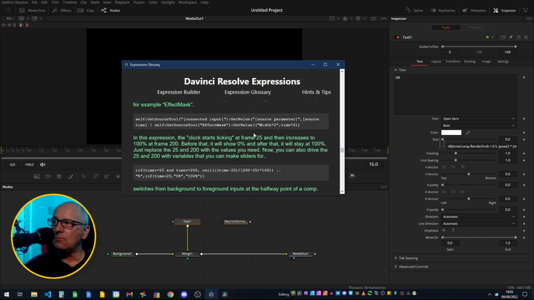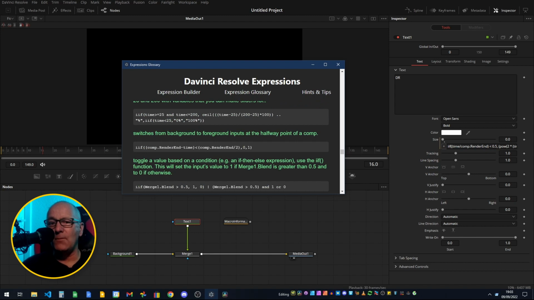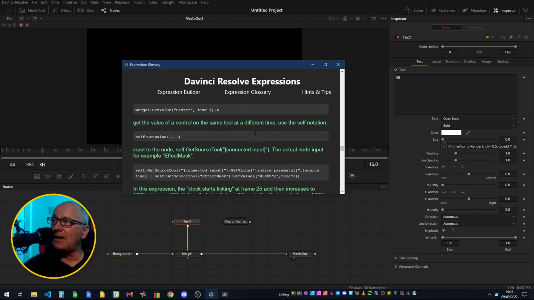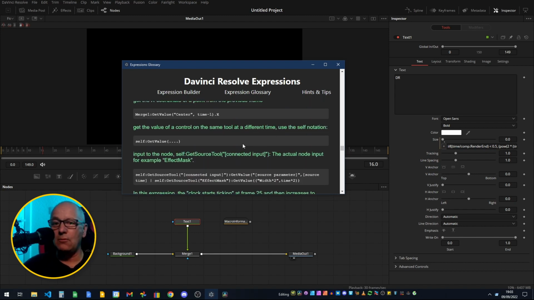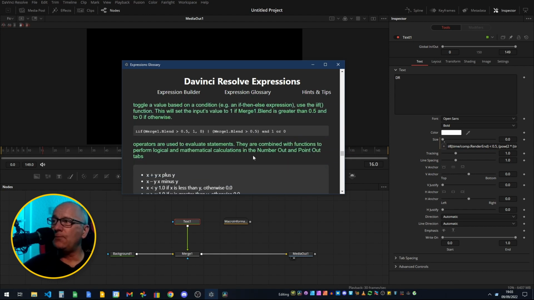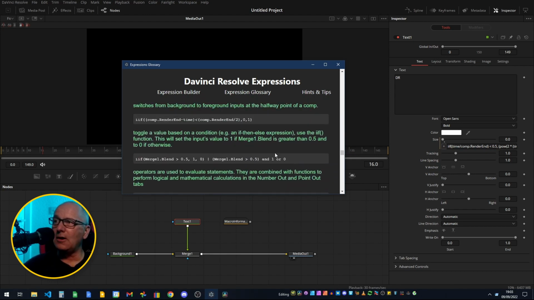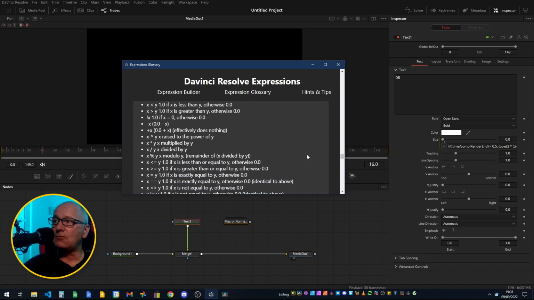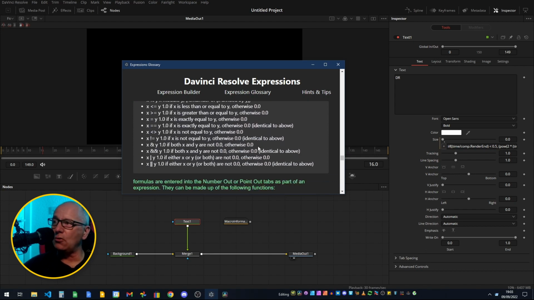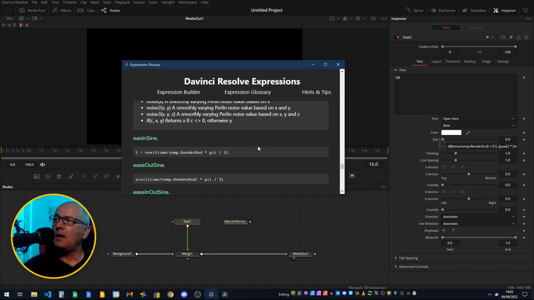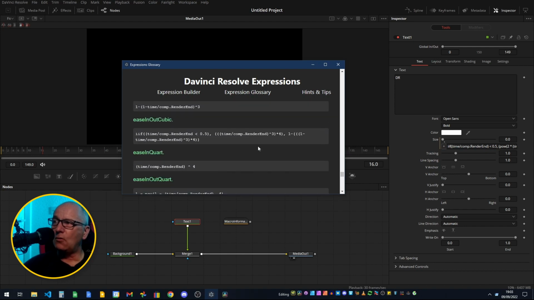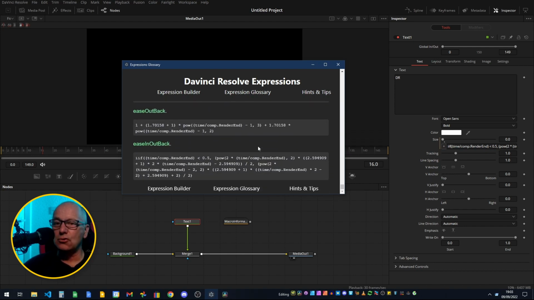And then we go into some more information, how to get information from a node with the self command. So here we can get the value from the node itself. We can also have a look at toggling when you're doing switches, etc. But lots and lots of information here. All the math functions are in here. And then when we get down the bottom, we've got all the easing functions. So if you're just learning about expressions, you can have a dabble, you can have a play, you can adapt these that are in here for your own use.